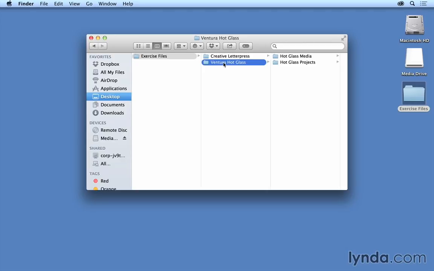The Ventura Hot Glass folder is for the first couple of chapters, to get you through the Fast Track Chapter 2, which takes you from start to finish through an entire project. The Creative Letterpress project is what you'll use in Chapters 3 through 15, where you'll dive deep into each aspect of the editing process. If you take a look inside of these folders, you'll see a similar layout in each. Both contain a Media and Projects folder, and the Creative Letterpress also has a couple of other resources.